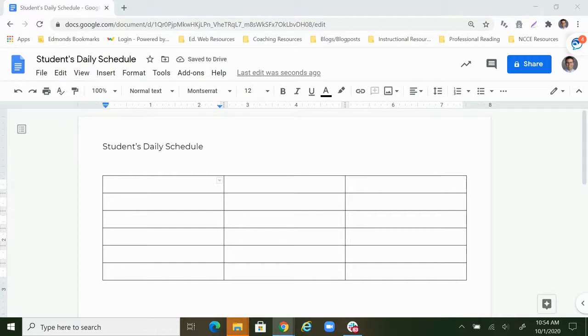So on our headings, we can have the different things that each of these columns will represent. So perhaps the left column is the time. And then maybe the middle column is the subject. And the column to the right could be the actual Zoom link.